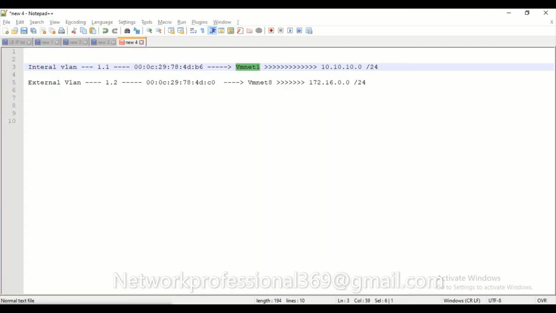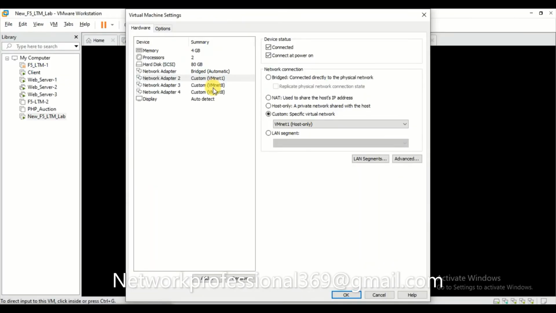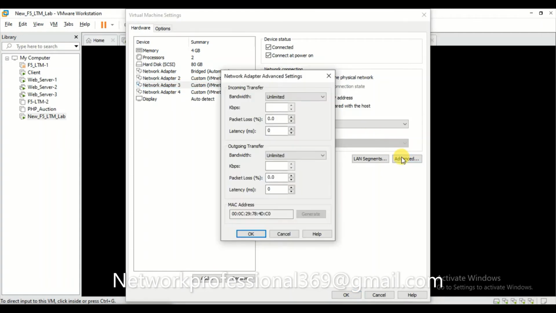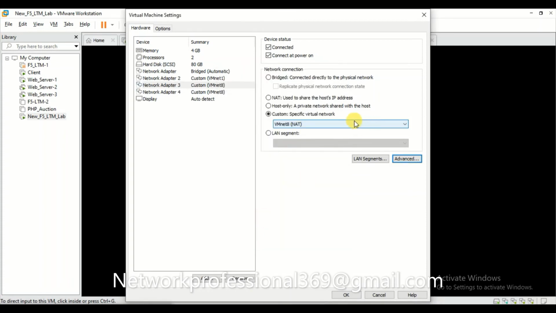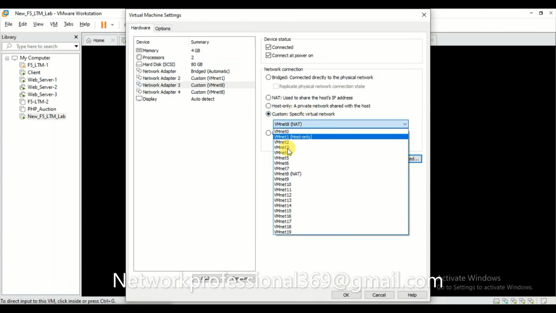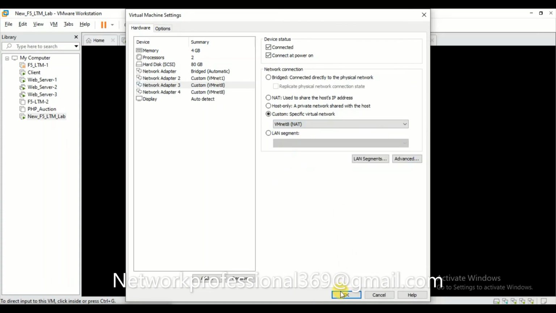For the second interface, 1.2, the MAC address ends with 4DC0. I'm clicking this network adapter and going to advanced. If you see 4DC0, it's nothing but your interface 1.2 in your F5. Here I'm clicking custom, specific virtual network, and selecting VMnet 8. Once you select it, you can click OK.